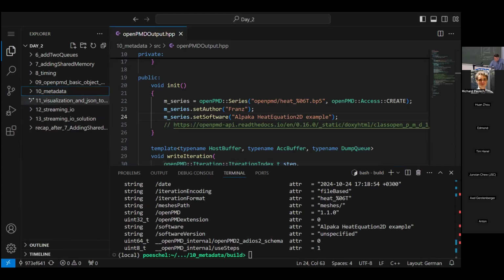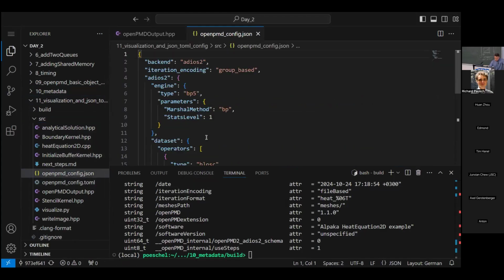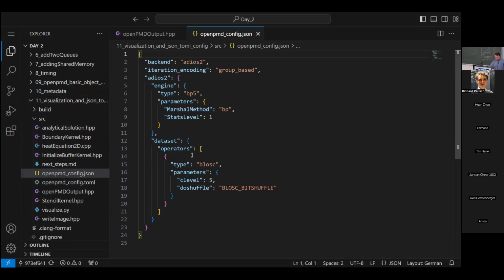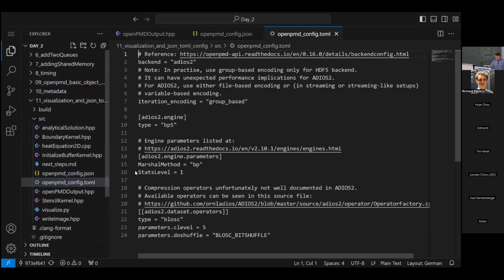So let's go into JSON and TOML configuration. You see that in this folder I have added a configuration in JSON and the same thing in TOML. Okay, apparently I don't have a TOML plugin installed, so I don't have code highlighting. The nice thing about TOML is you can also add comments, unlike JSON.